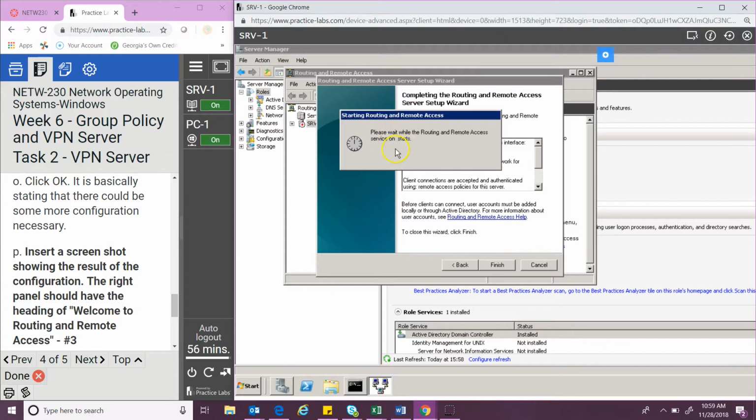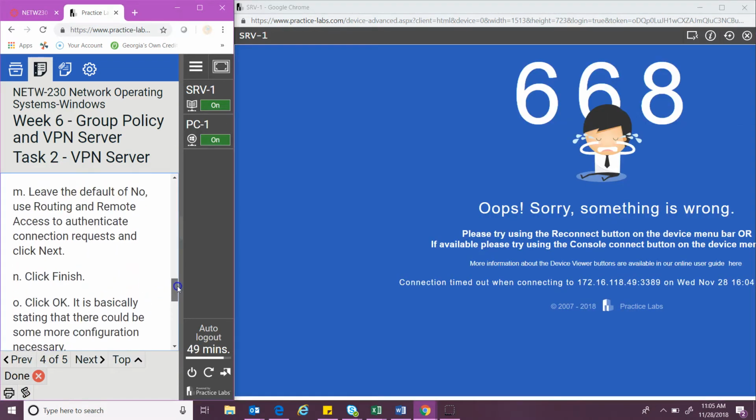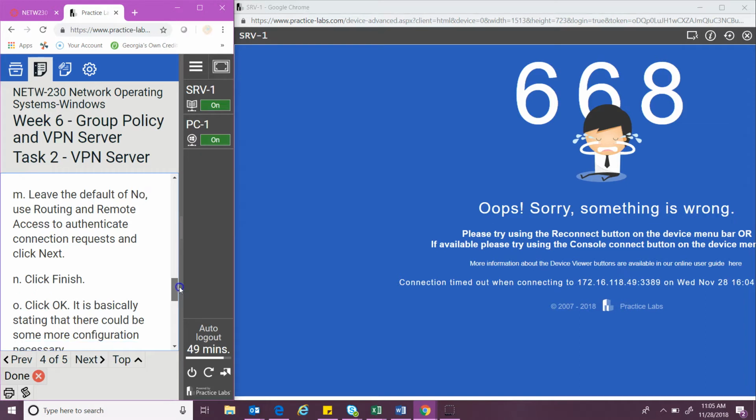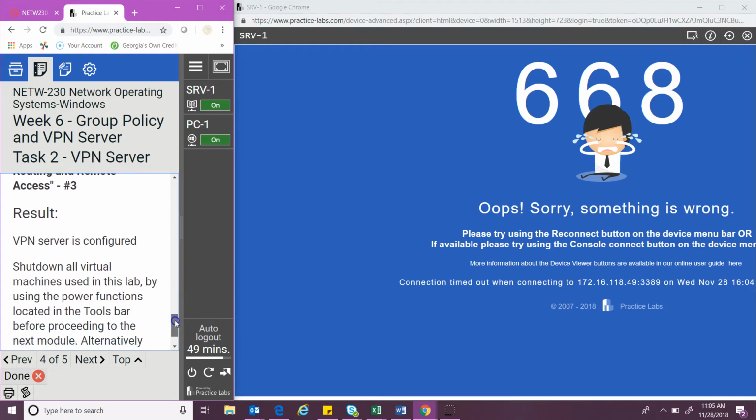I'm waiting for it to start. Okay, apparently my server crashed. Showing that configuration on the right panel should say welcome to routing and remote access. That's our last screenshot. And y'all have a great day.